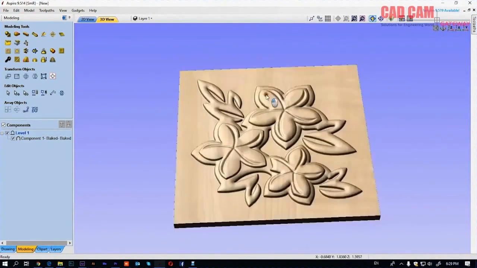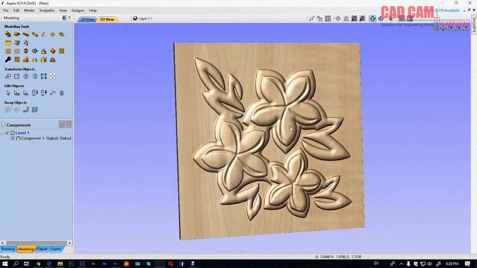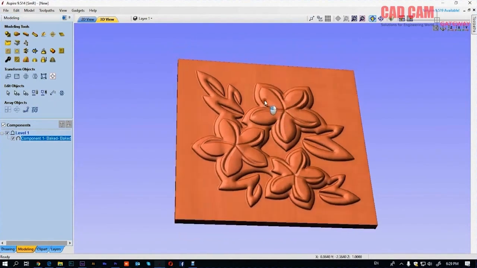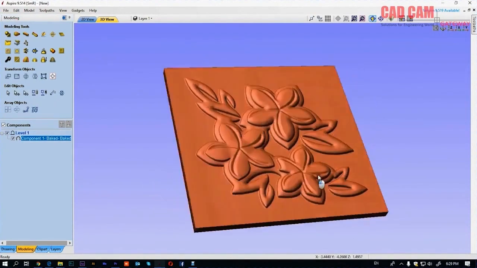So look here, what I was talking about with baking, it has baked the entire component, because when we added smoothing to all of them, it baked and applied it to them. So no problem, our objective is complete. We have created the design in 3D.